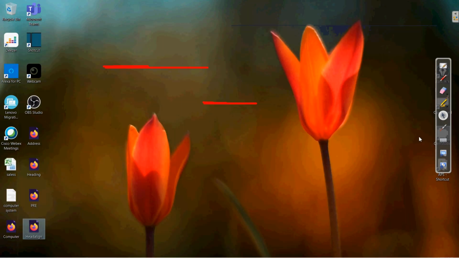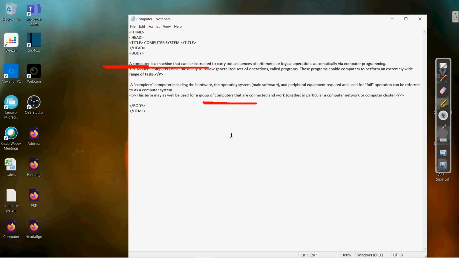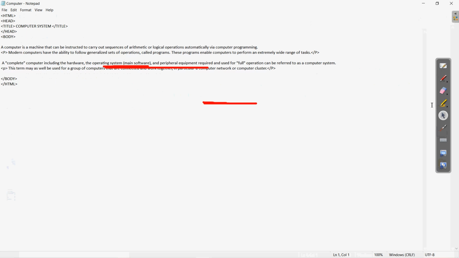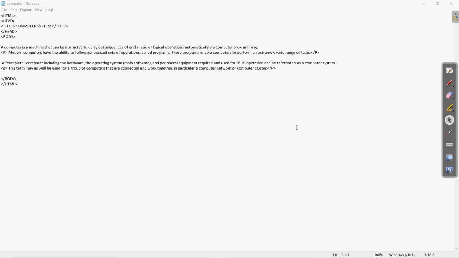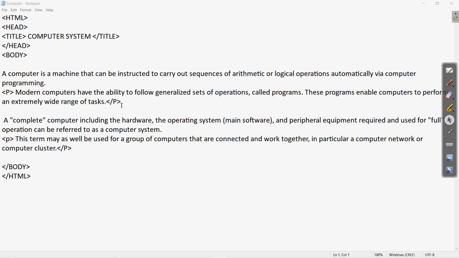So if I come to the paragraph tag here, okay, this was the heading. This is one of the examples. Let us open this with the notepad. This way you can open any existing web page you have saved in the notepad. Let us erase this. So here you can see that this was the example which we have written earlier using the paragraph tag.